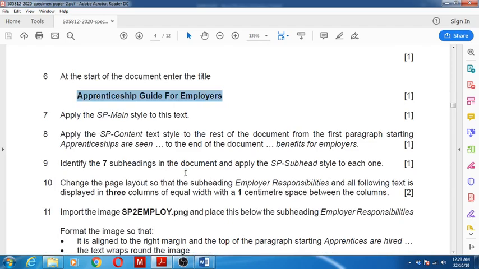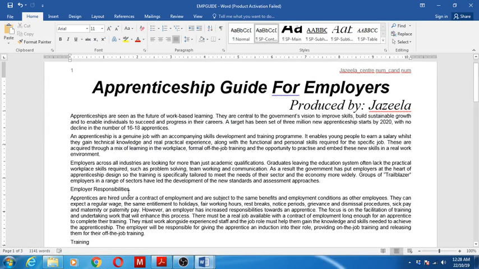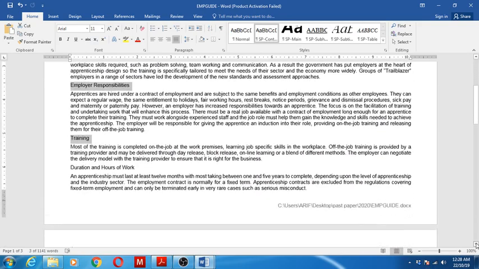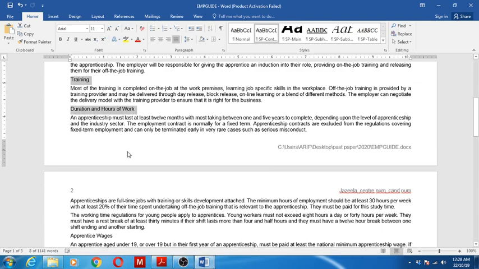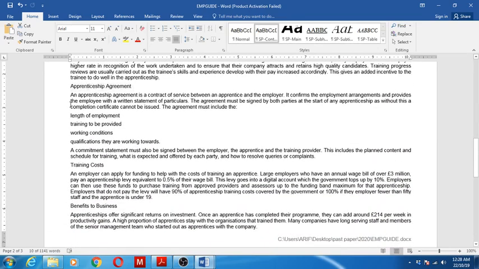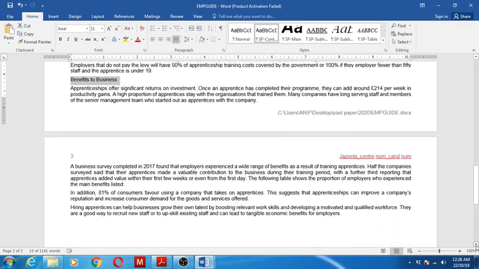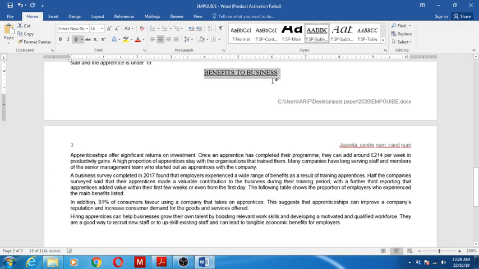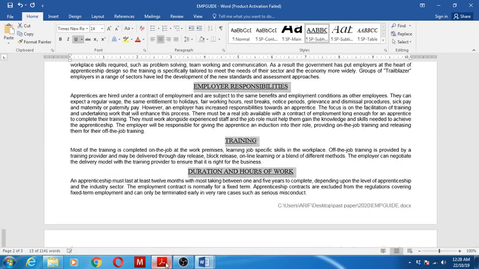And next is identify 7 subheadings in the document and apply SP subhead. So choose subheading. These are the subheadings. Hold the control key, choose the second one, then hold the control key, don't remove your finger from the control key. Now 4, 5, see these are some bullets, 1 2 3 4 6 and 7. I hope I selected all the 7. Yes. And now apply SP subhead. So SP subhead got applied.